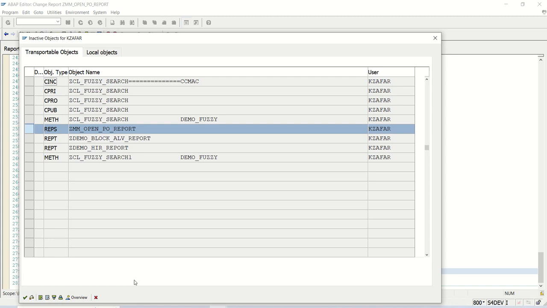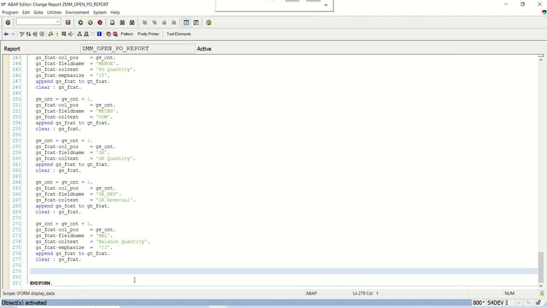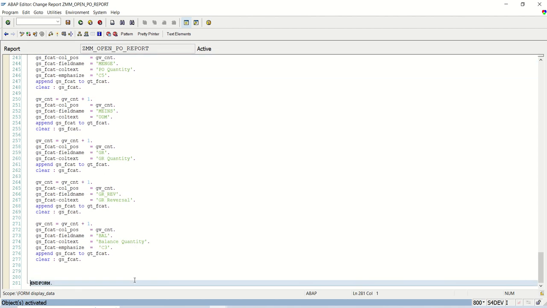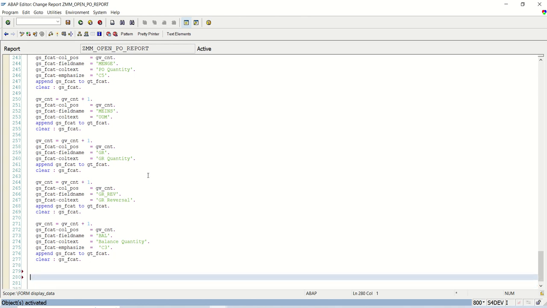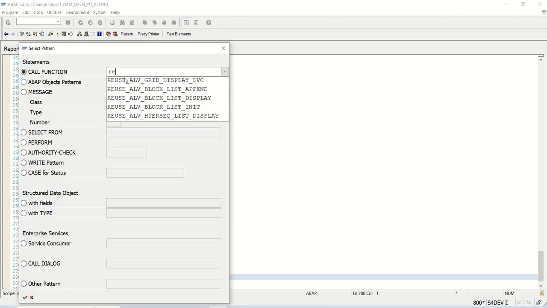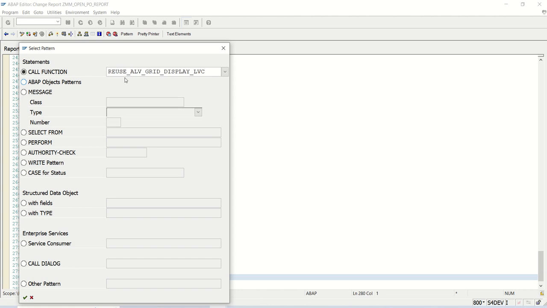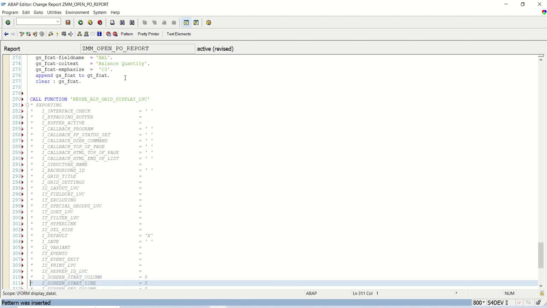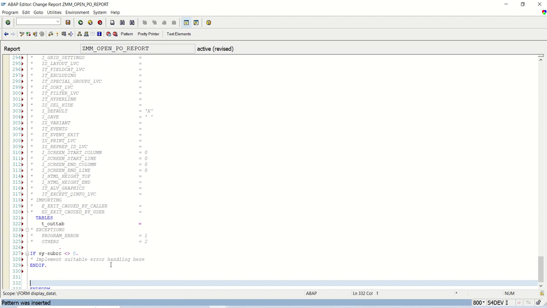Fine. So till now we have built the fill catalog. Now we need to display this in the output. For the output, we'll make use of function module reuse ALV grid display LVC. So here we have to call that function module, go to pattern, type here reuse underscore ALV grid display underscore LVC. Press enter. Pass all the required data and we can remove all the unwanted things.